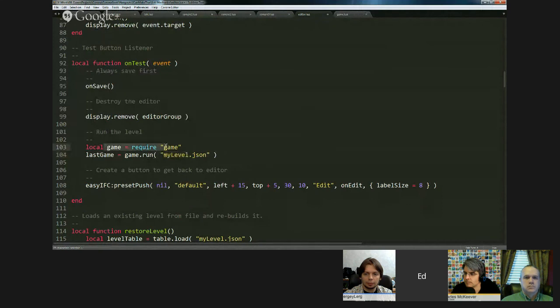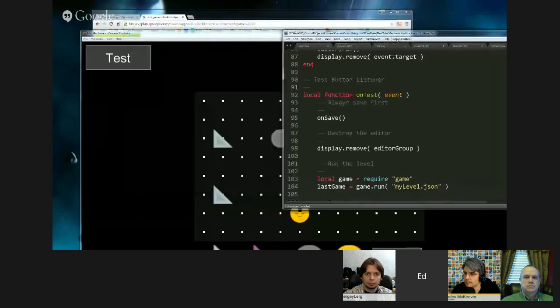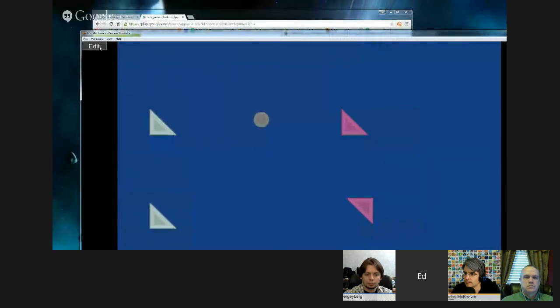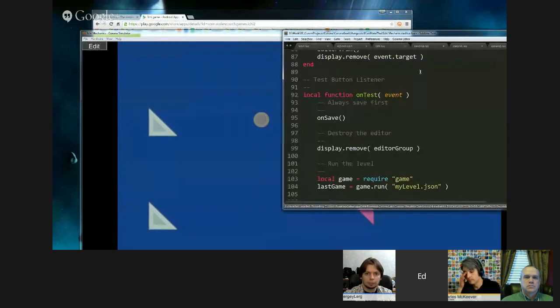So again, it loads the module, calls the run function. This is what I meant by the level loader / game running code. And just for the purpose of using it with the editor, this returns a group that everything is contained in, so that we can create a button in the editor called edit again. And when we click this, it'll destroy this and rerun the editor. So you can go back and forth real quickly.